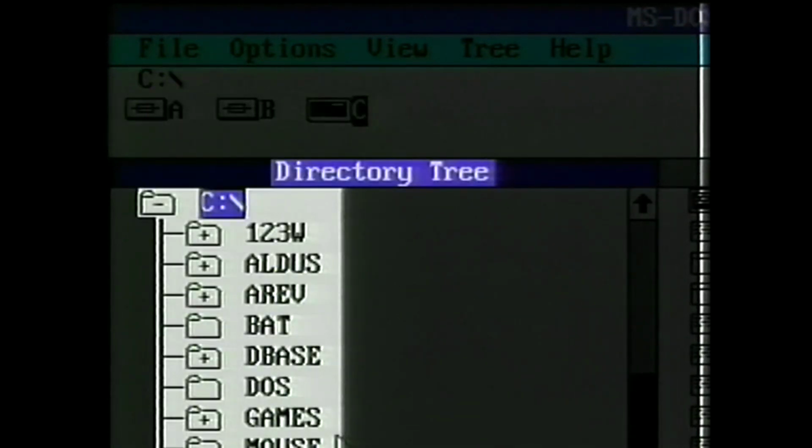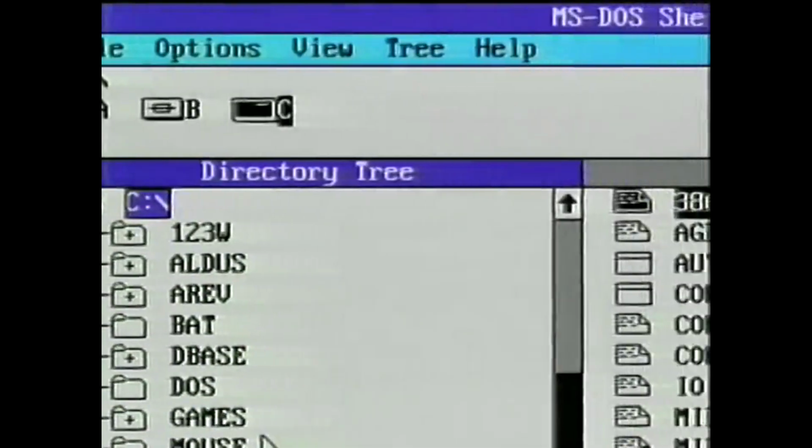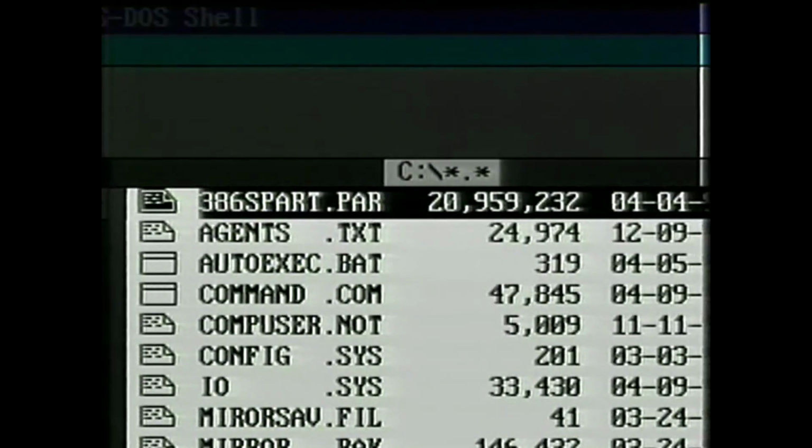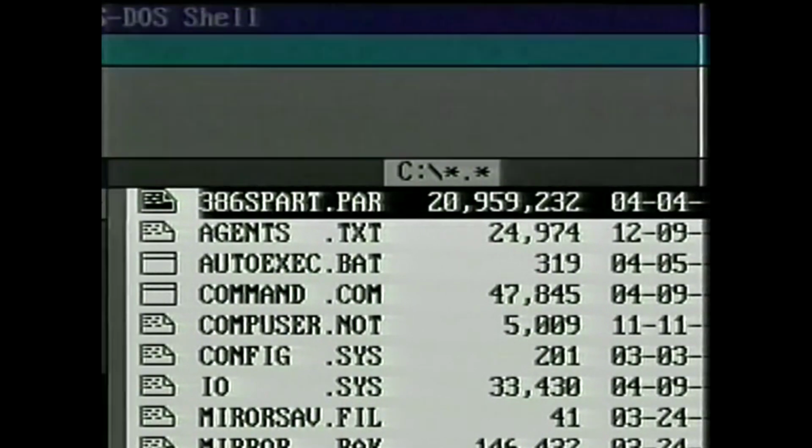The next area, Directory Tree, displays the different directories on the C drive, which we saw from the DOS prompt earlier. The window to the right of that displays the files of the selected directory in the tree area. This is like having the dir command we typed earlier always displayed.